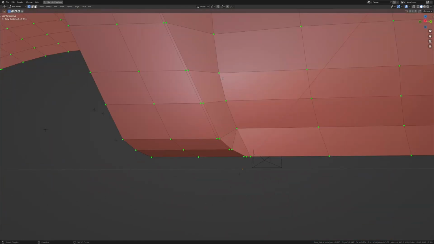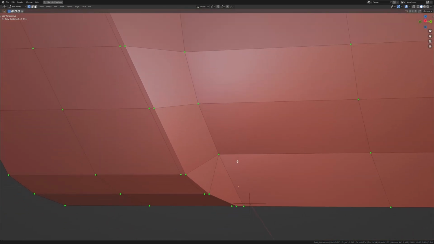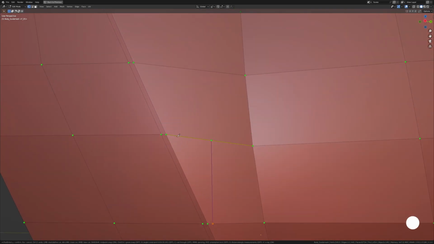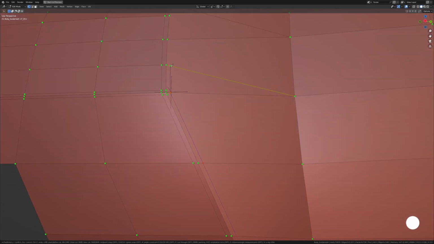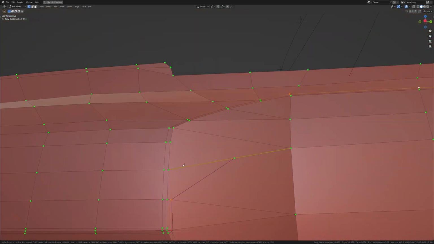So for this area, I'm just going to use a knife tool. I'm going to press K on our keyboard to bring up the knife tool. I'm going to left click here first, and then start making our way to the top. Okay, we have a bit of an issue here. So I'm just going to confirm this, and then continue our way up. Another issue here, so confirm it, and then continue our way up.